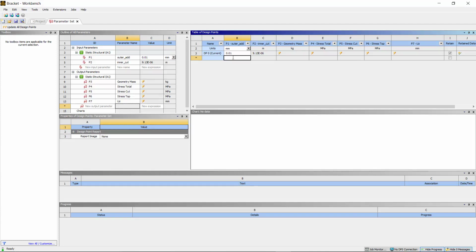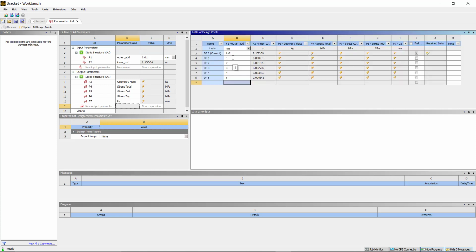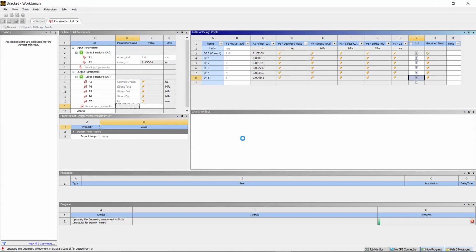Let's increase the thickness by a total of 5 mm by incrementing the value of P1 in each design point by 1 mm. Before updating the design points, let's retain the data for each design point to view the design associated with a given design point. We are now ready to update all the design points.